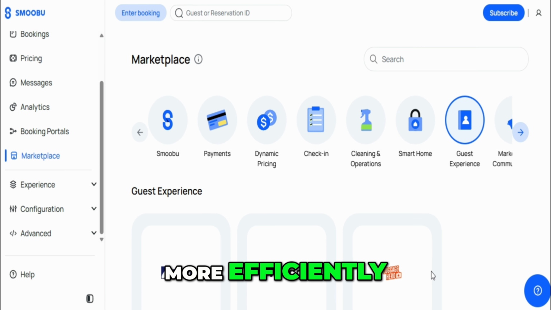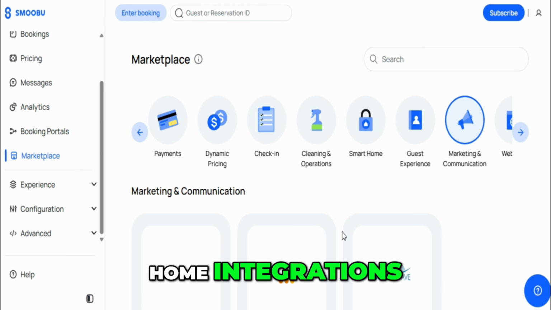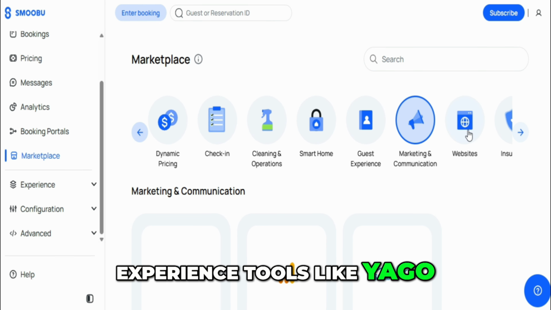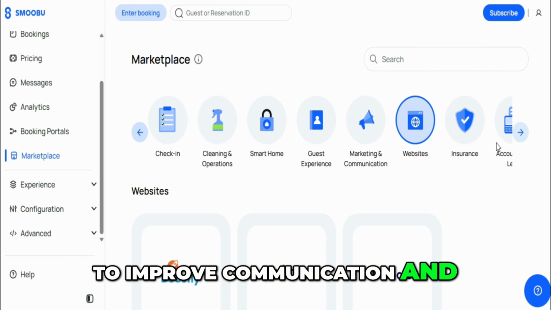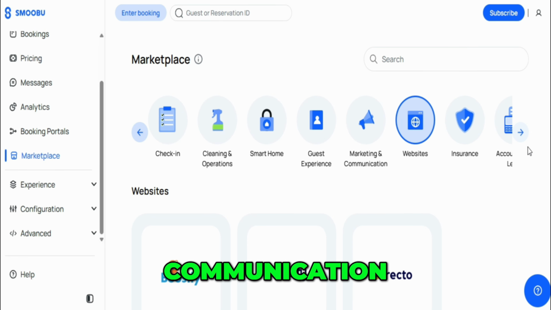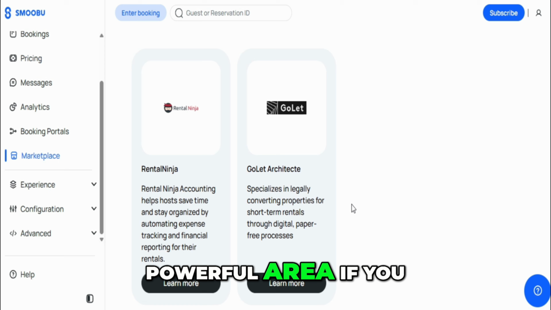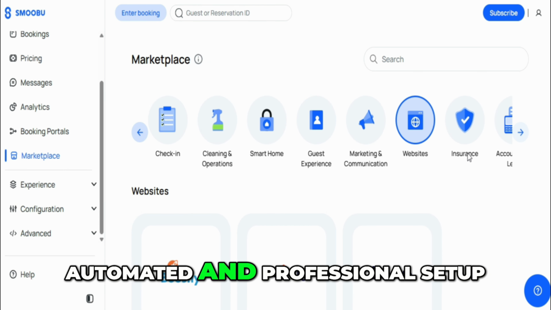housekeeping more efficiently. On top of all that, the marketplace includes smart home integrations, as well as guest experience tools like Yago to improve communication and overall stay quality. You'll also see sections for marketing, communication, and even website tools, making this a really powerful area if you want to build a more automated and professional setup.